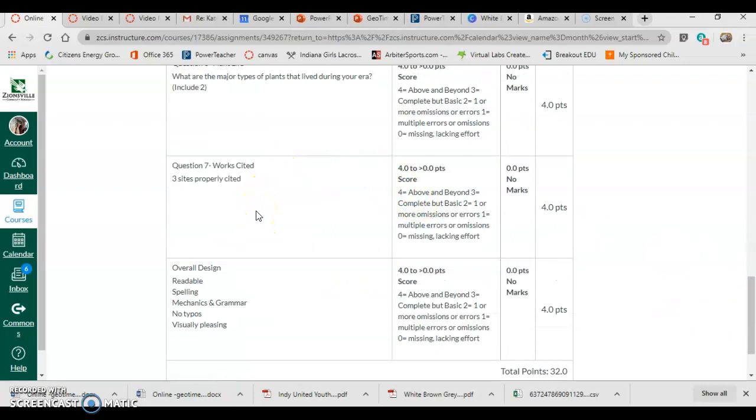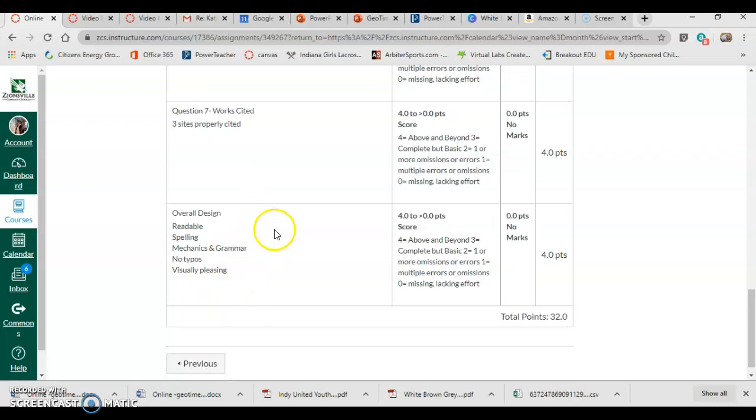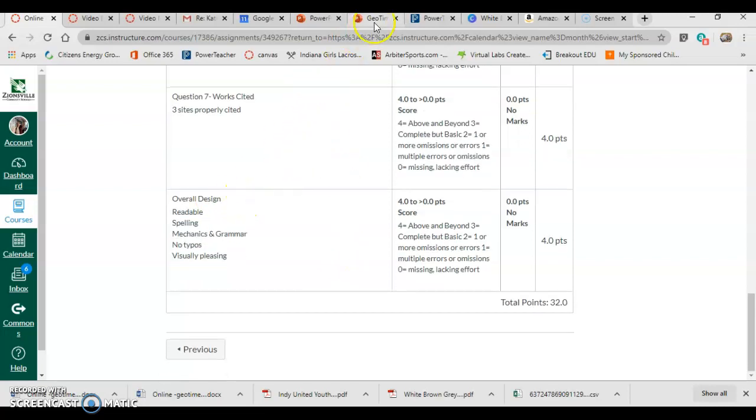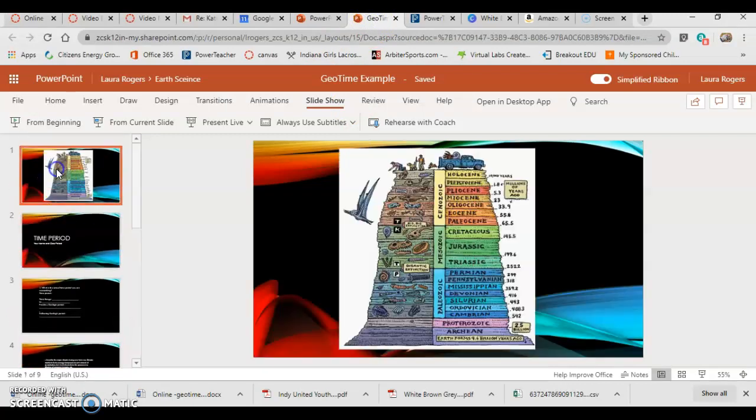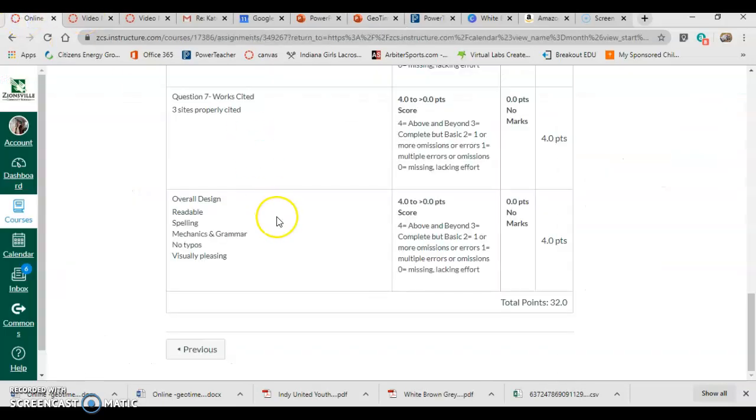Works cited, that's where you're going to want to use your NoodleTools or MLA generator. Cut and paste that on there. And then the last part here, is it readable? Did you check your spelling, mechanics, grammar, typos? Is it visually pleasing, or did you just slap it up there? Feel free to utilize the templates on PowerPoint. Frankly, that's what they're for, to make it look nice, make it look uniform, because again, you're trying to sell someone a trip. So if you want to hop on one of these templates and use it the entire time, that's a quick and easy suggestion. Make sure all your fonts match. Again, you're selling someone a product.